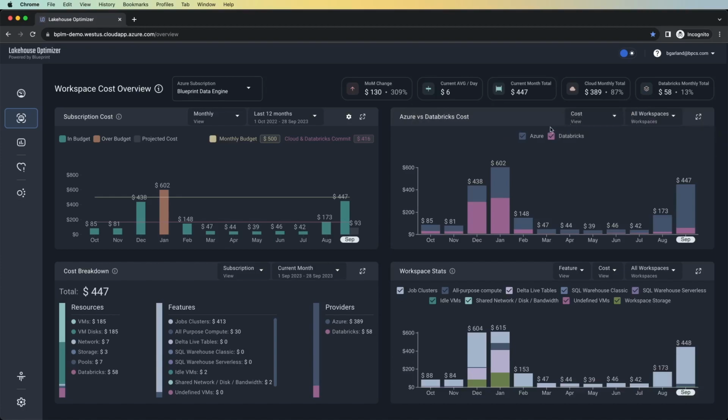was Databricks cost. In the upper left, the subscription cost graph, or account cost graph for AWS users, focuses on the total amount spent and whether that amount fell within the set budget or cloud commit set by the admin. By default, we see the monthly view.